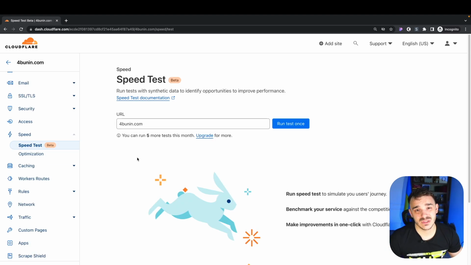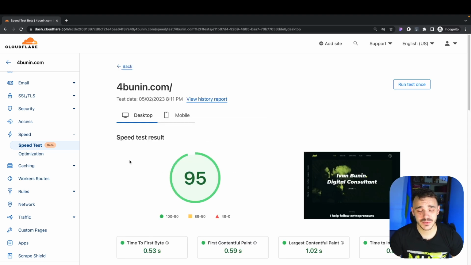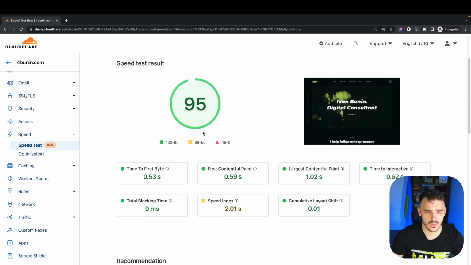Next feature I wanted to show you is speed optimization within the Cloudflare. So in here under the speed test, you can see what is your current speed and then make the adjustments and see if that will change. If you want the similar speed, I have a video about speed optimization right here. Make sure to watch it. And right now, let's dive into this.